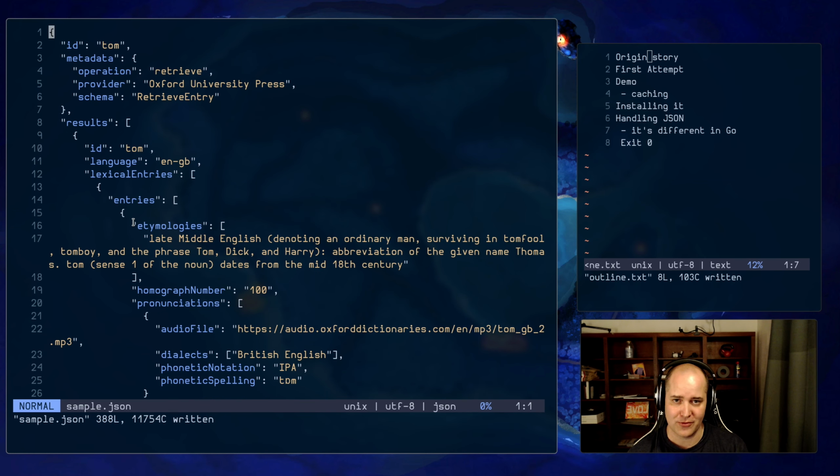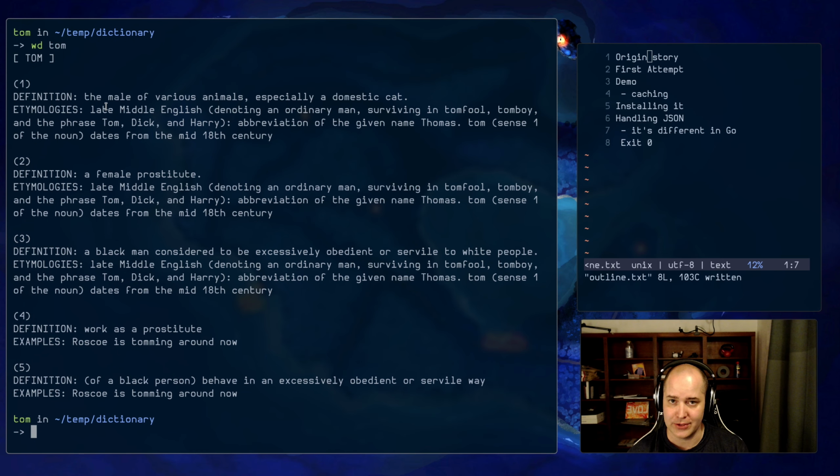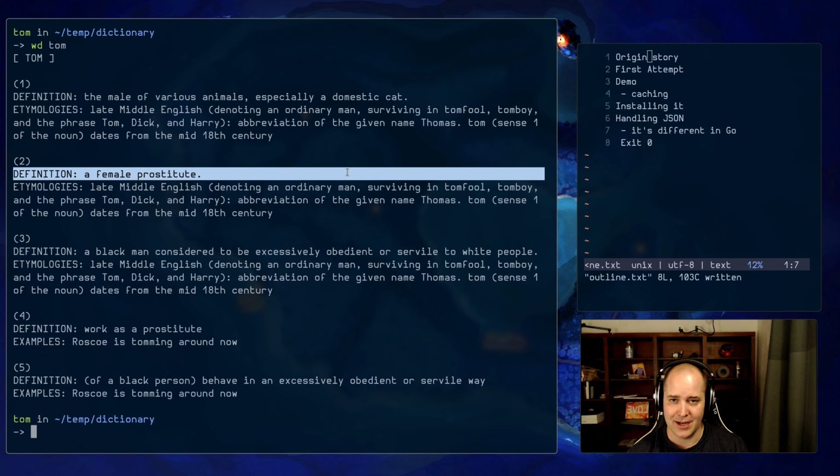So there's actually a lot of information in here, and I don't want to show most of it, right? Because if I do WD Tom, I only want to see the information that I would actually care about, which is the definition, and the etymology is sometimes interesting too. Did not know my name was also a female prostitute, so good to know, I guess.